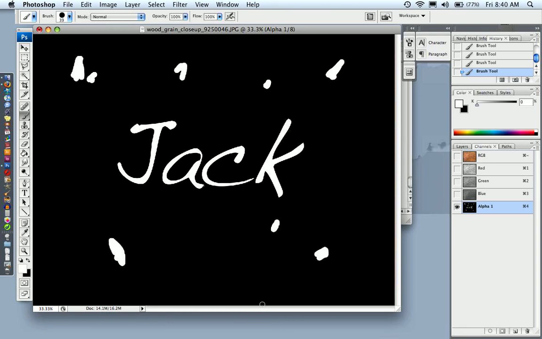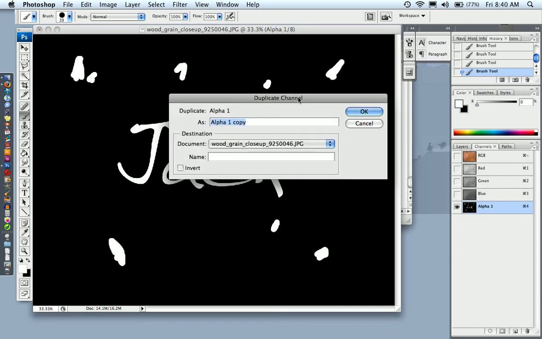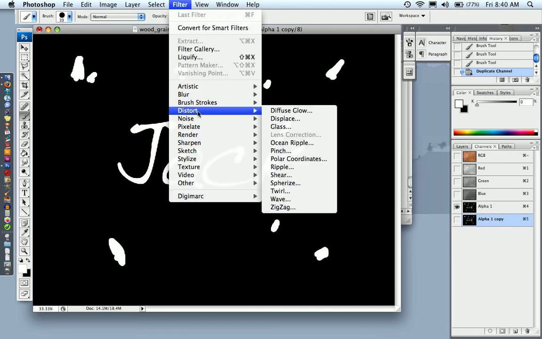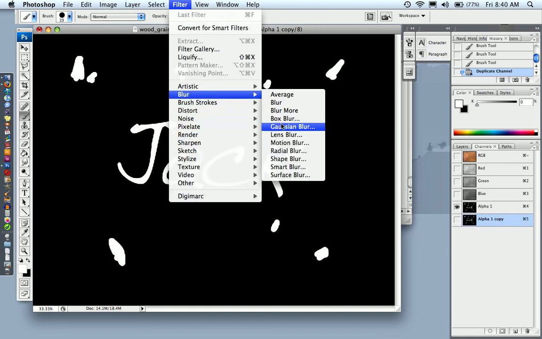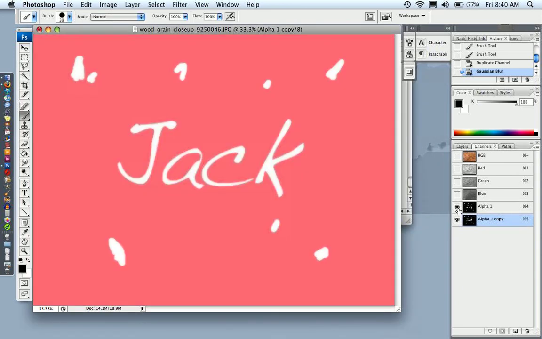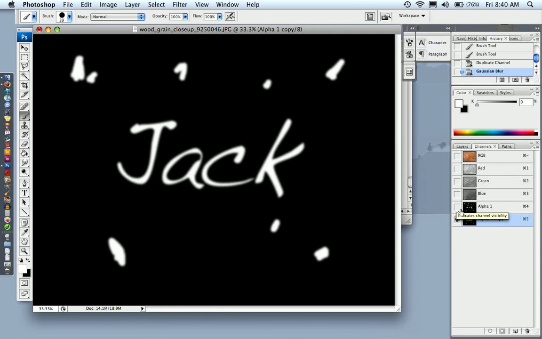From there, we are going to duplicate this channel. So you go to the arrow, duplicate channel, and as alpha 1 copy, hit OK. And with this copy, this is going to be the texture that we use for the glass filter, so we're going to need to blur it. So for that, we go to Filter, Blur, Gaussian Blur, and I'm going to use a radius of 7 pixels, which should look like this. Not like pink, but like that.